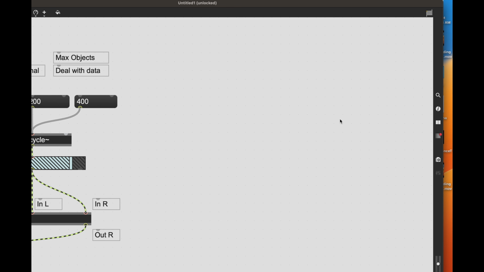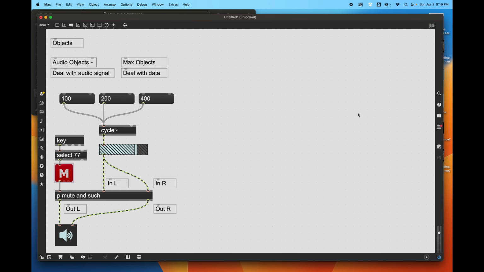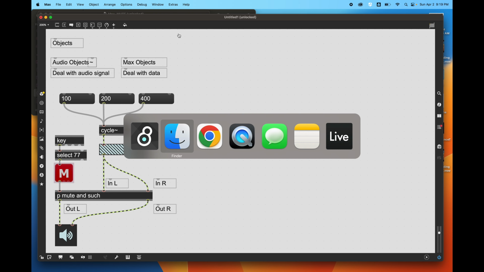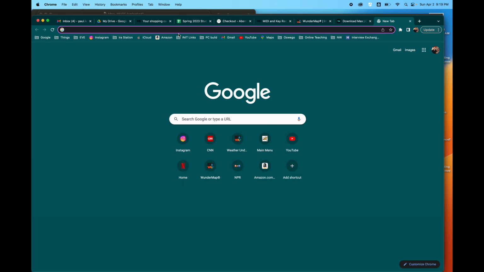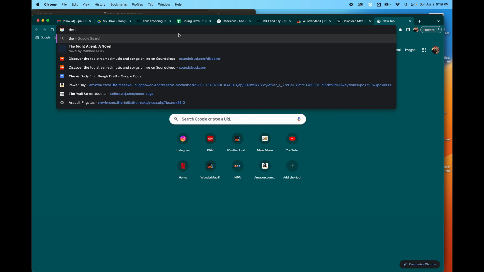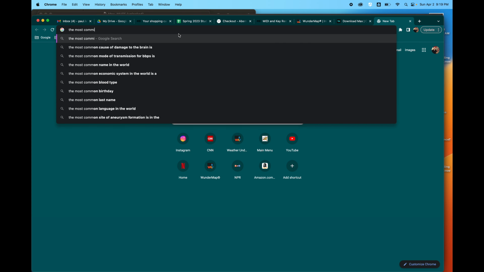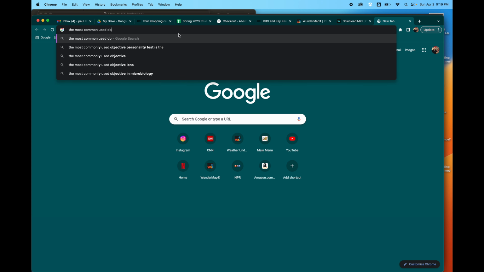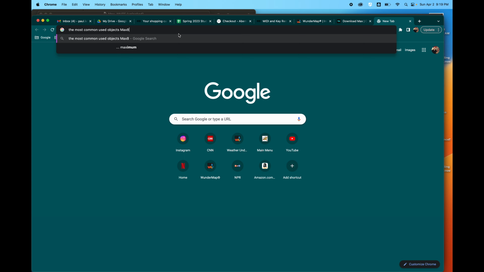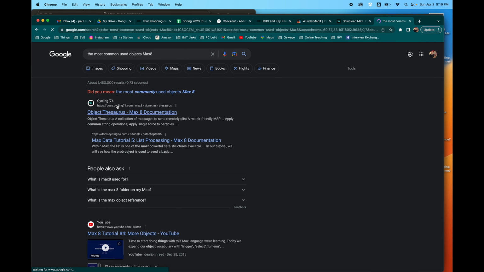So that is a good introduction to this program. It gives you the basics about how it works and the infrastructure of using it. I really recommend you kind of thumb through these things. Another really useful thing would be to go over to Google and type in the most commonly used objects Max 8. Let's see if this gets anything.